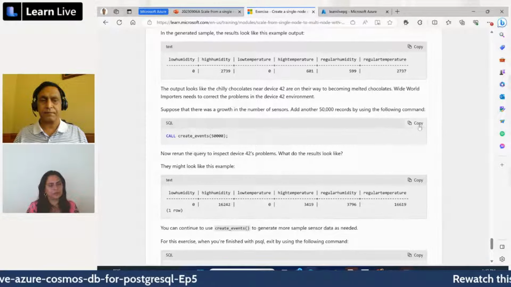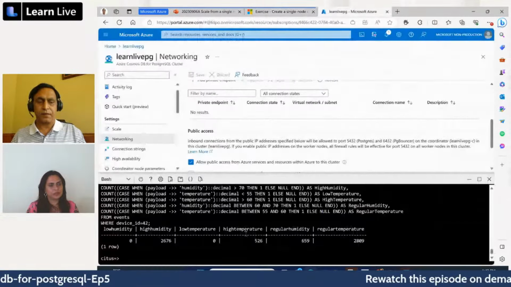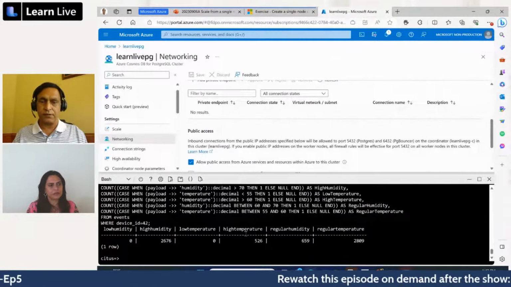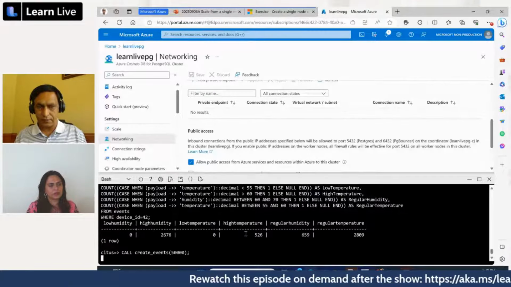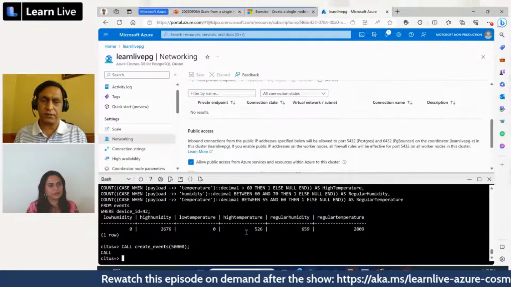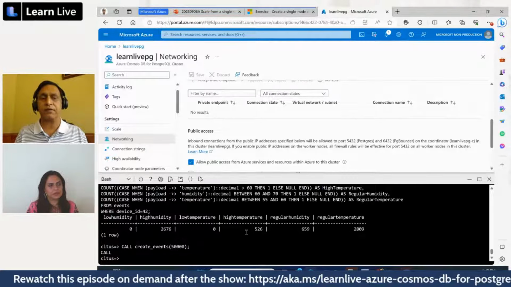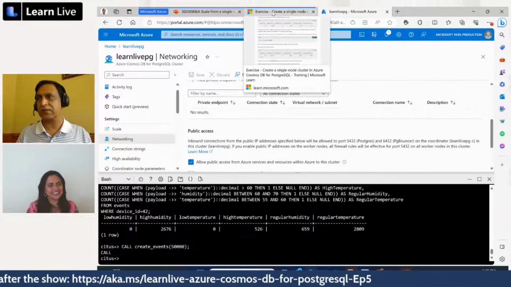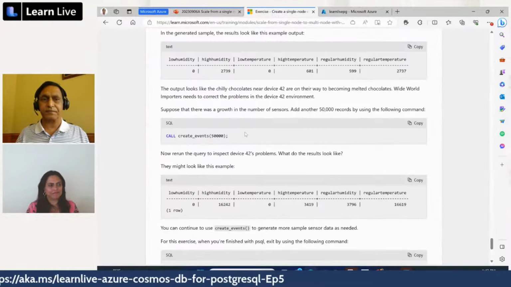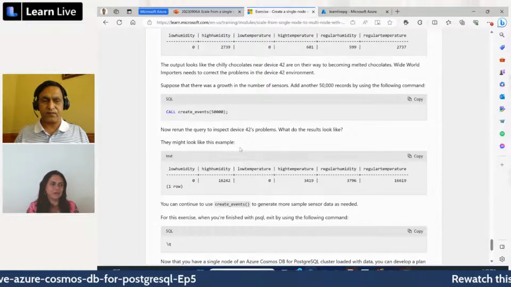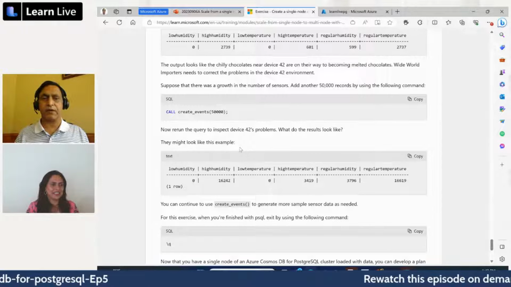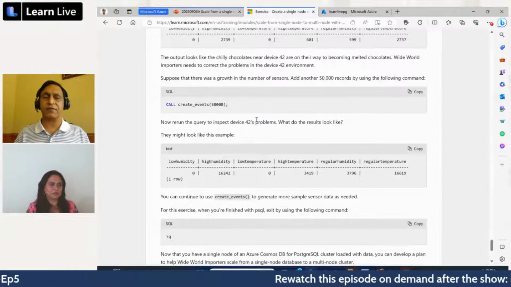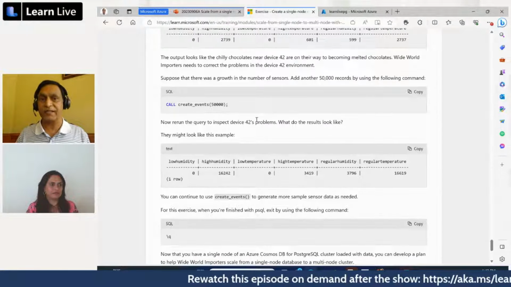And again you can add more events, and using the command it'll create 50,000 events. See, it's working fast, even though it is a single node. But when you're running aggregation, that's where you see the performance issues. I guess that covers the population of data and how you can query the data in a single node.